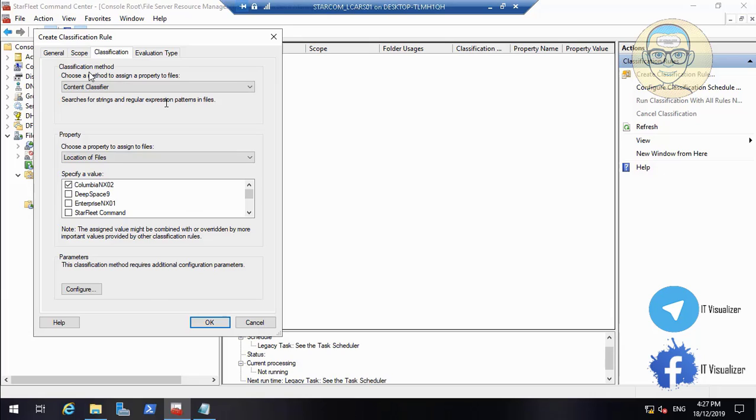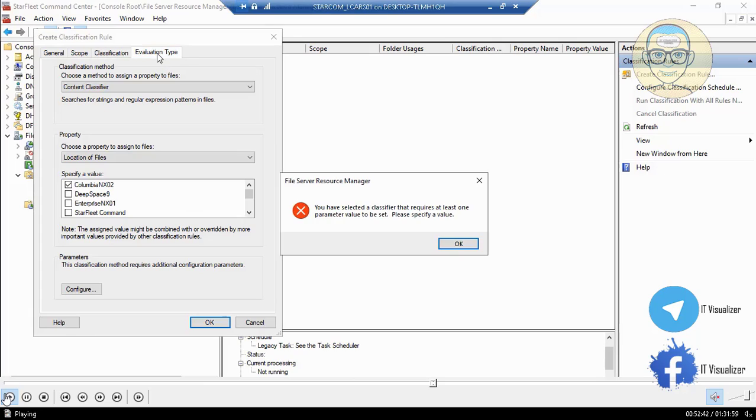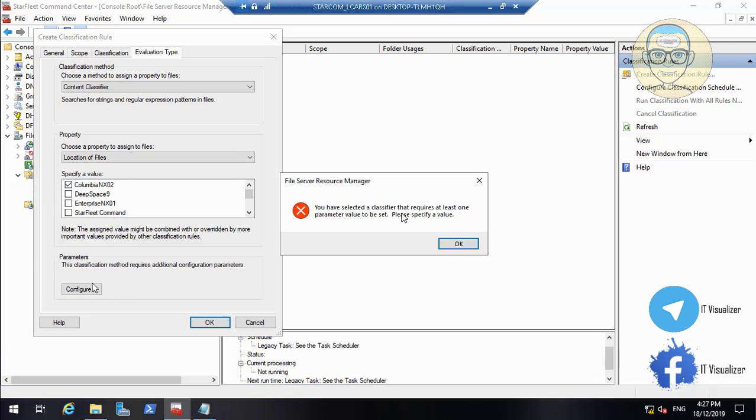If you need to tag it by the content classifier, you need to tell him the word, okay, and the method, and then configure it to tell him that if you find the word Columbia, you need to tag the file as Columbia. We will see that now in a moment. So now we need to go to configure. After configuring, you need to set the parameters.